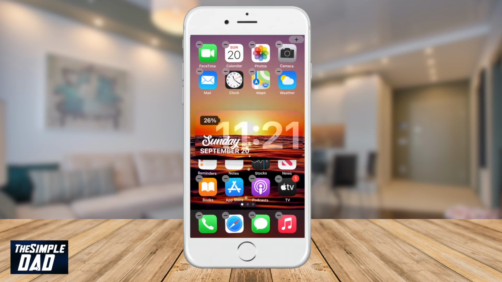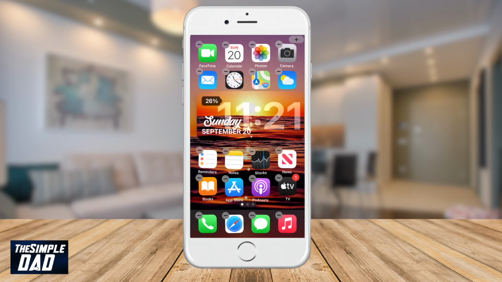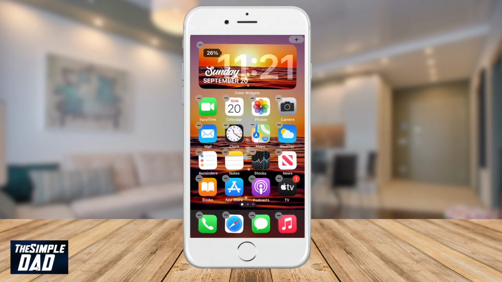You can move it anywhere around the screen if you long press and move it up and down. Press the Home button once you're happy with the location of that widget. And there you go, that is how to add custom widget like color widgets on your iPhone screen.